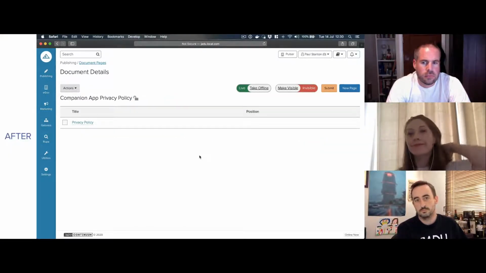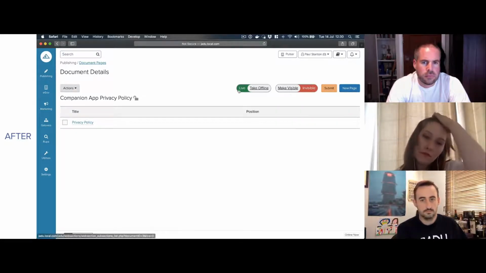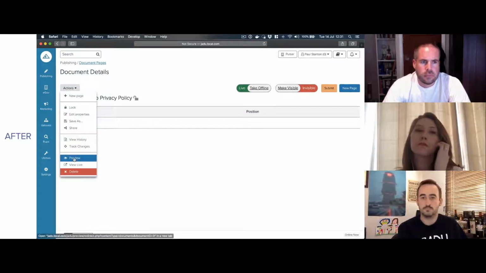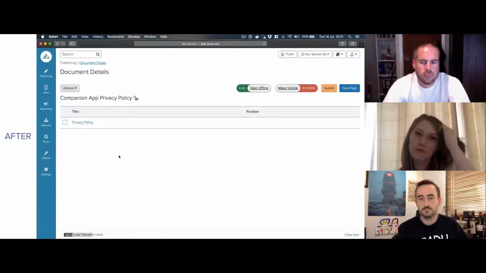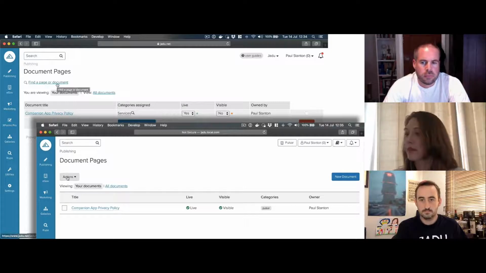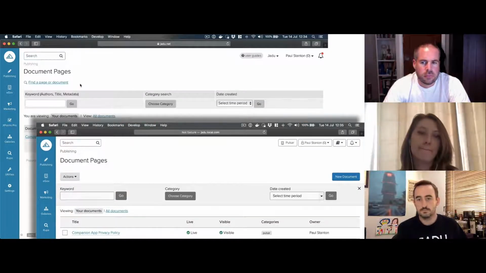We've dramatically simplified these types of list views. Important options moved to the top right, and less important actions made available either through the Actions drop-down or moved inside the Edit view, in this example for our document page. A good example is table filtering. Where previously I had the Find a Page or Document link taking up an entire row of vertical space, you now have that within the filter option in the Actions drop-down.